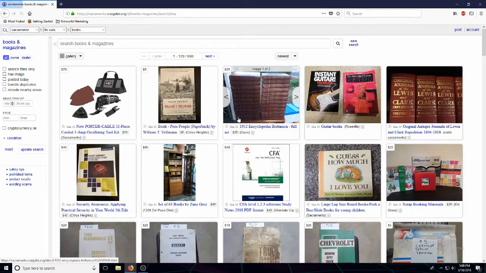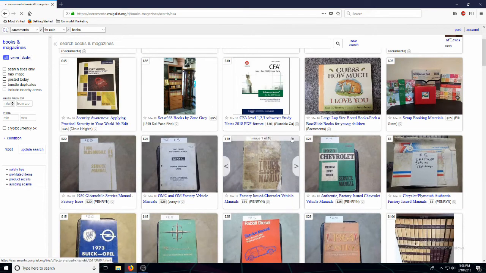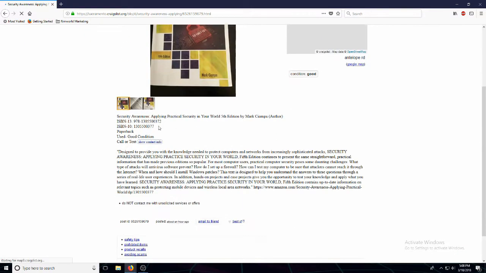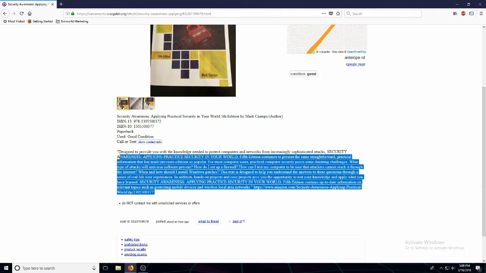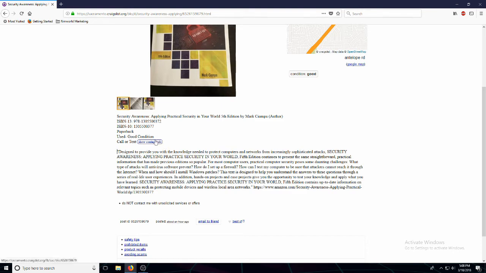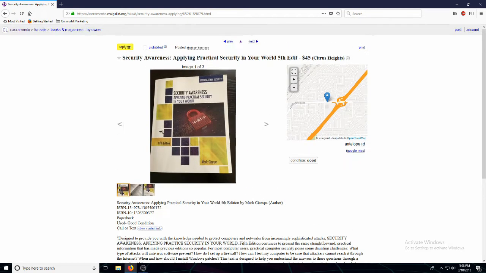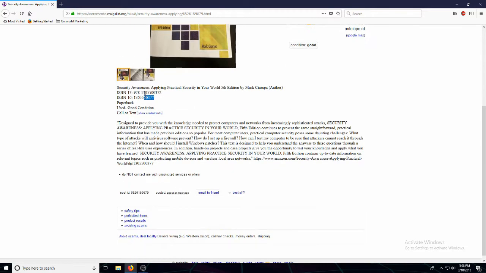Whoops, went too far back. It's like this one right here, security awareness. Yeah, they put the ISBN here, and they also put this ISBN here. This is $45. It's probably the same price as Amazon. We'll see though.